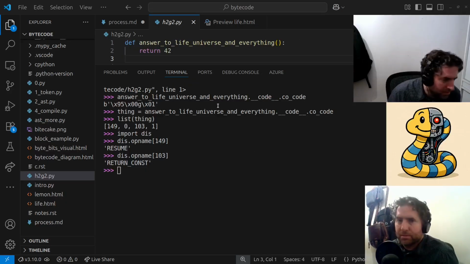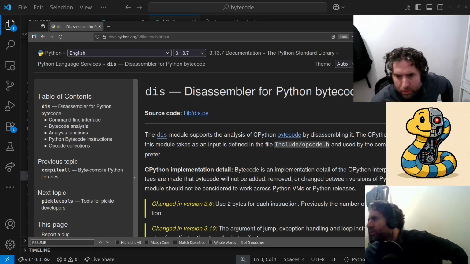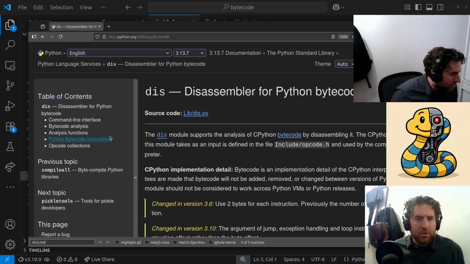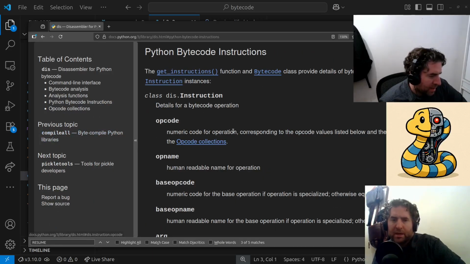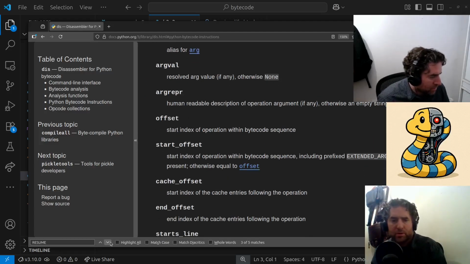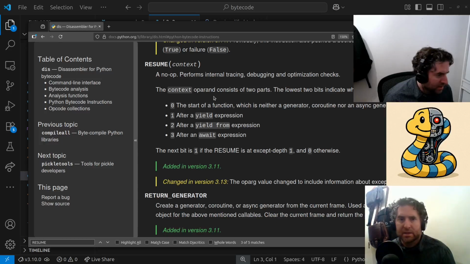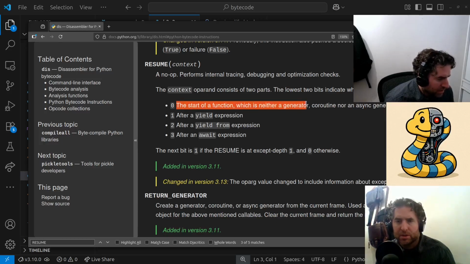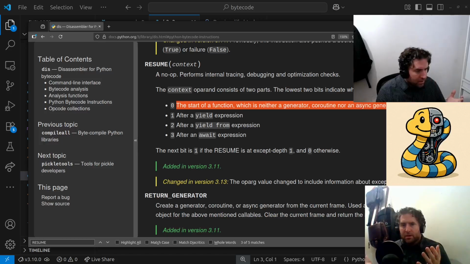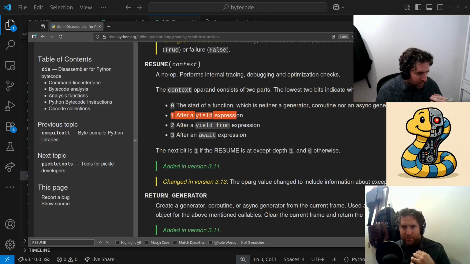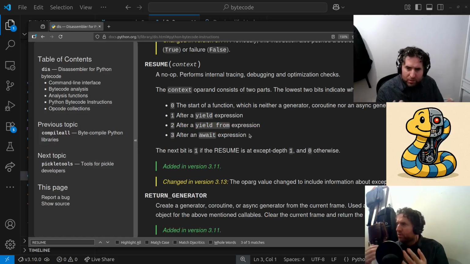Going back to our extremely simple function, we have resume 0, return const 1. In the Python documentation, the dis module page contains a wealth of information about this. If we go to the Python bytecode instructions, it explains all the attributes that an operation has, like the opcode, the op name, etc. And if we go down to resume, it explains what the argument does. So 0 is the start of a function, which is neither a generator, coroutine, nor an async generator. With 0, it can start with a clean slate, whereas with 1, after a yield expression, or 2, after yield from expression, or 3, after an await expression, it has to make sure it has all the context that it had before when it comes back.